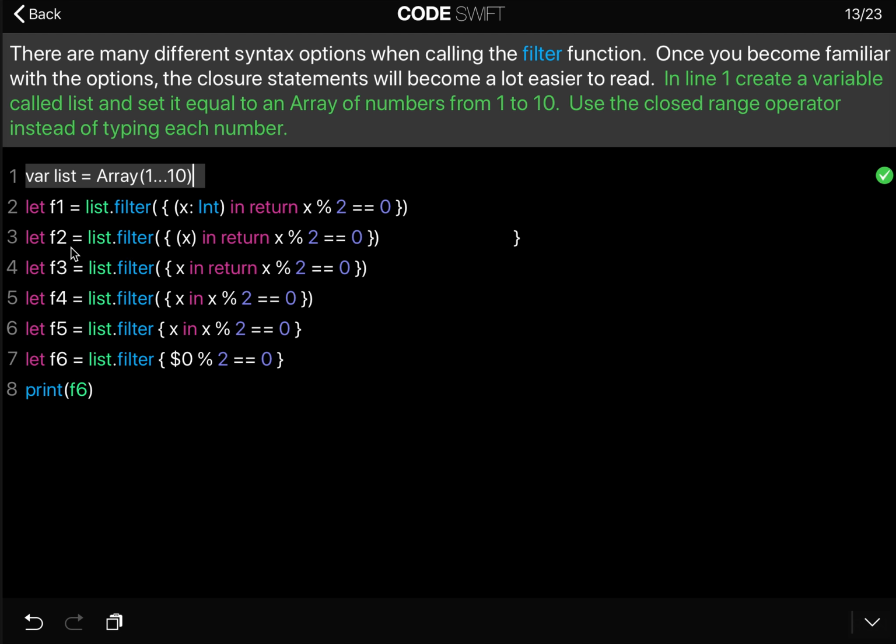filter it. And in the next line, you can see that what we have done here is you don't have to specify the type of the parameter that you're passing in. In the next line, we have further simplified it by dropping these parentheses from the argument we are sending into the closure. You can also see that adding the return keyword is not necessary, so you could end up with just x in, and then this is the condition.